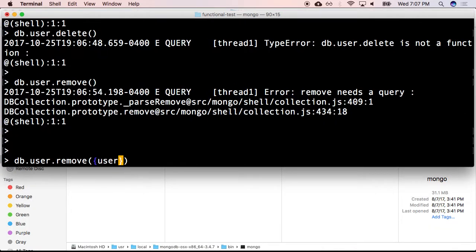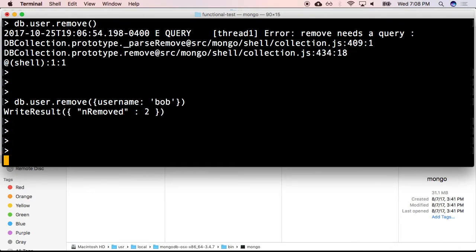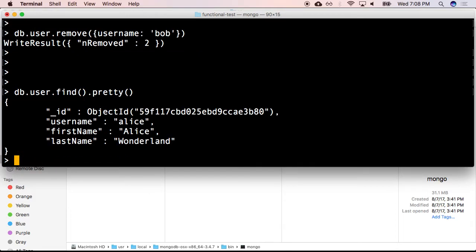Perhaps you could say that only the ones that match with the username Bob, okay, those are the records that I want to remove. If I do that, it comes back saying that I removed two records. Well, we don't call them records, we call them documents, two documents, because I had inadvertently inserted two Bobs, yes? If I ask for the list of users again, notice that I only have Alice. The two Bobs were removed, okay?